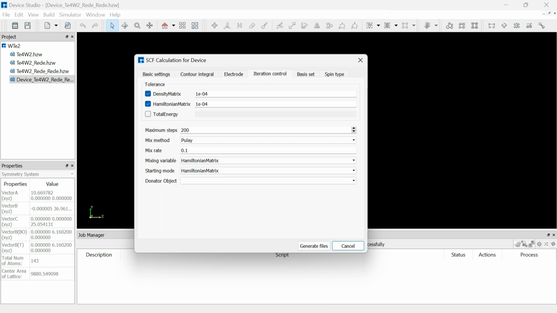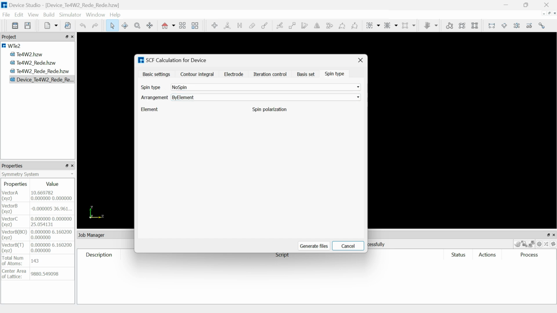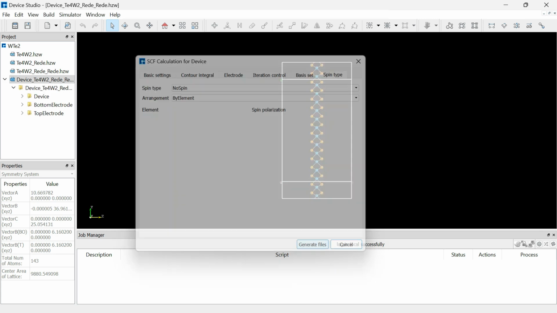And in iteration control, you can change the mix rate value and give the energy from here, and set the basis set. You can see the energy, atom. You can arrange the element and atom as well. You can also select the Hubbard terms, and if you wanted to get data into the spin type values, like collinear and general spin, you can select from here. Now after this you can click generate file.